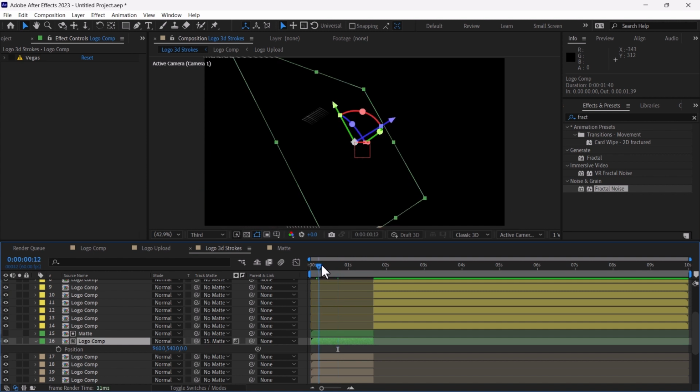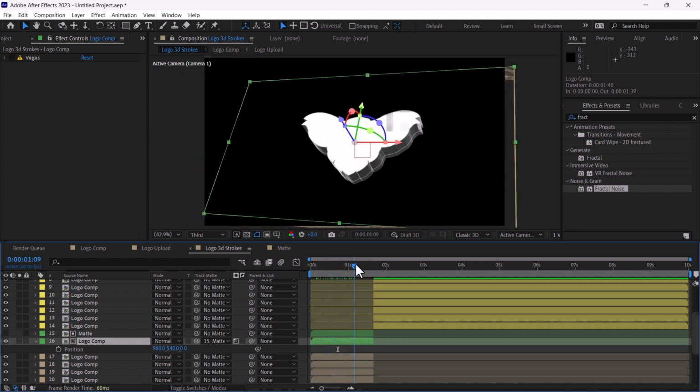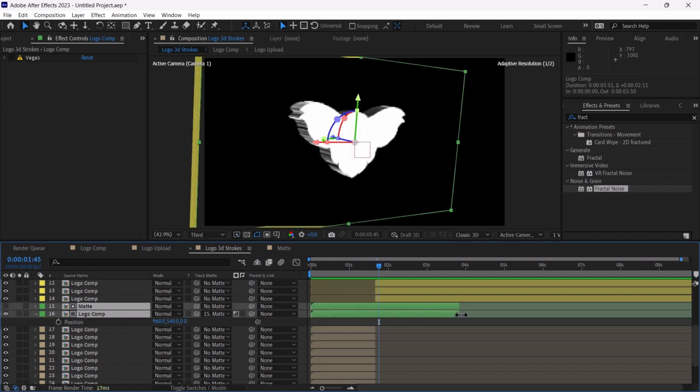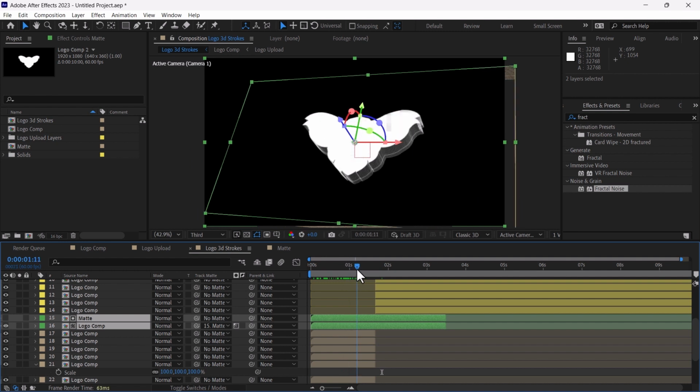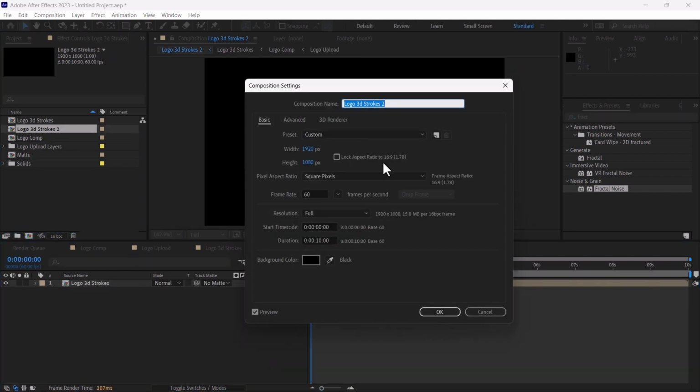So you can see it starts going to appear here. These matte disappeared. So we need to extend this. So in this way, our basic logo animation is ready. We just need to finalize it, pre-comp this layer and change its name to Final Composition.